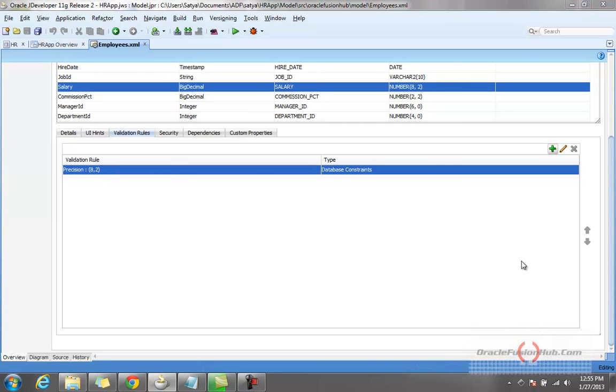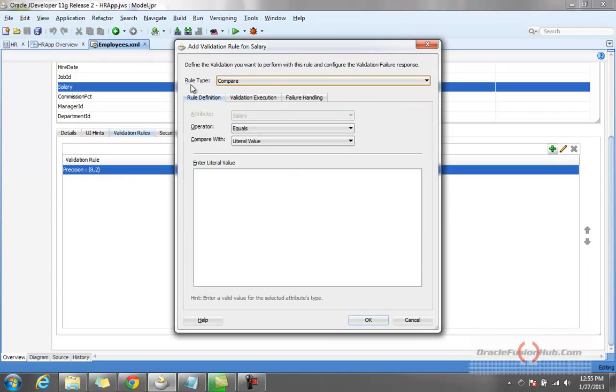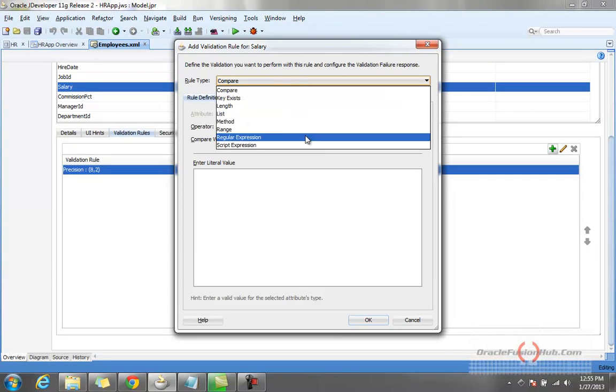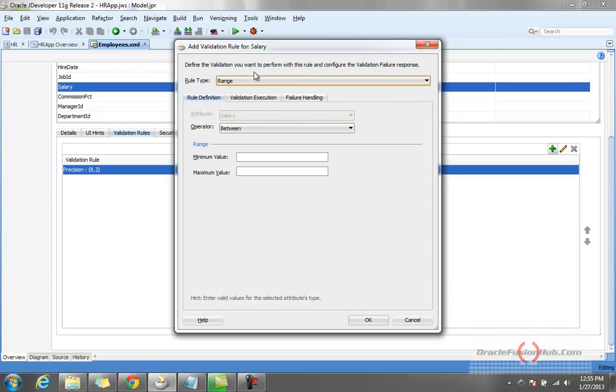So just click on the new button, and since I am dealing with the range, let us make the rule type range, and between. There are other options also, but we are dealing with only between. So the minimum value is 0. It has to be 0 or more than 0, but it can't be less than 0. And the maximum value would be 99,000.